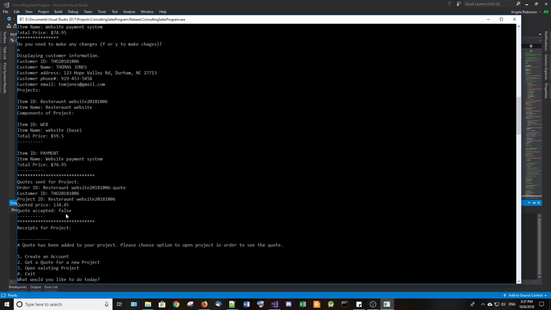give the quote to them, and then give them the project ID, which is basically just the project name with, again, the date that you actually created it. The quote order ID is called order ID because we will change the quote to an order once it has been accepted. And all it does is take the project ID and add a dash quote to it, so you know it's the quote for that project.